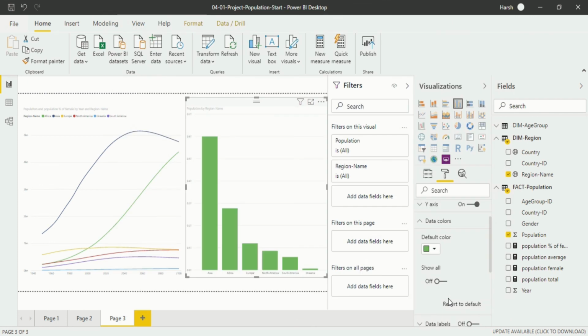So when I click on it, you will see the visualization will change. Now you will see the blue color, which is Asia, which has the highest sum of population, while the red, which is Oceania, means the lowest sum of population. And in between you can see the changes happening in your bars. So this is how you will use conditional formatting.